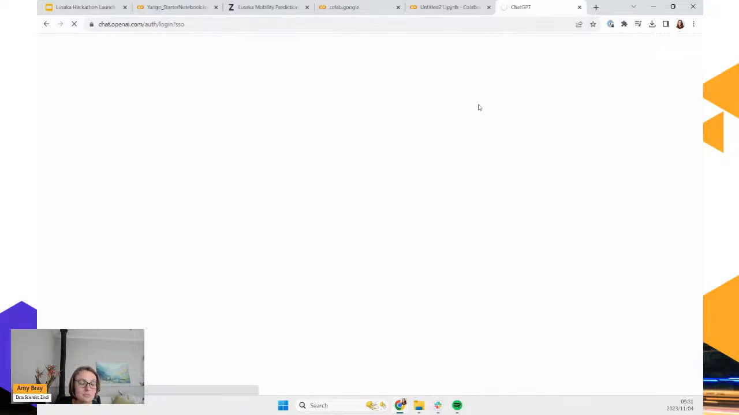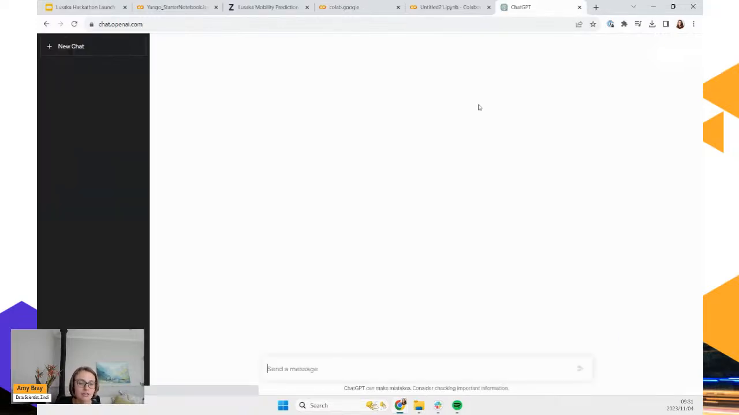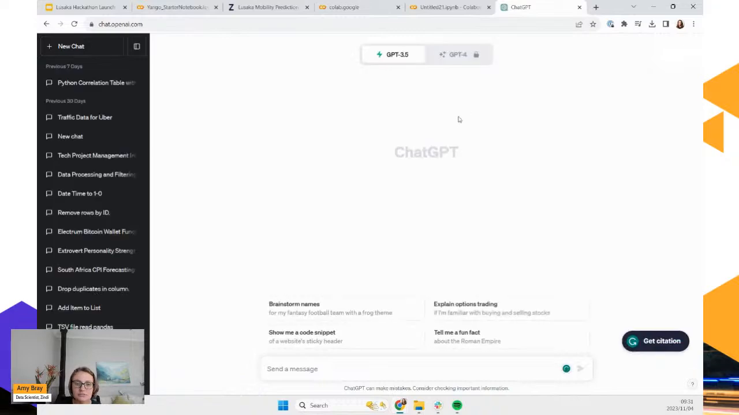So you're going to open up ChatGPT and you're going to keep it open. You don't need the fancy one. You just need it over here. You can see Python correlation, traffic data, project management. I use ChatGPT for everything.